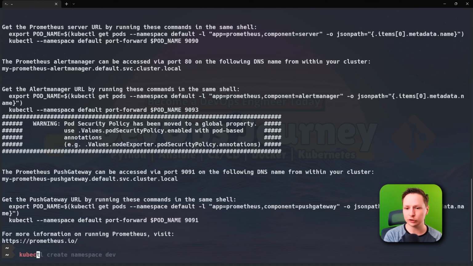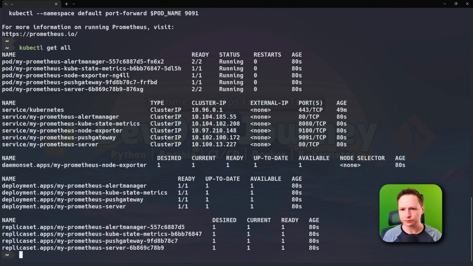So you can do that with a kubectl get all. And this is a fresh Kubernetes deployment using Minikube. So there wasn't anything on here before this deployment. And now you can see there's quite a few different things. So at the very top, it deployed about five different pods, two for the alert manager, kube-state-metrics, the node exporter, the push gateway, and the actual Prometheus server.